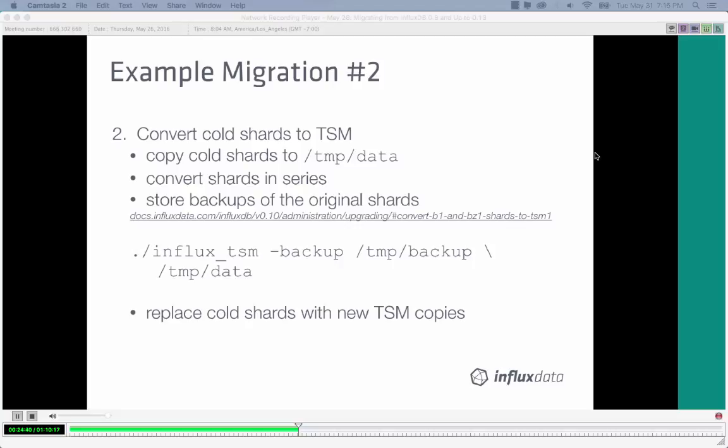The TSM conversion tool will write much smaller files than what you have with B1 or BZ1. I don't think we've seen any conversion be less than a 50% reduction. And again, the most common reduction is in the 90% range. So we see most people gaining back 90 to 95% of their disk after running the conversion. So here we give the command with the backup flag, and notice we did not give the parallel switch, so it is not running in parallel.